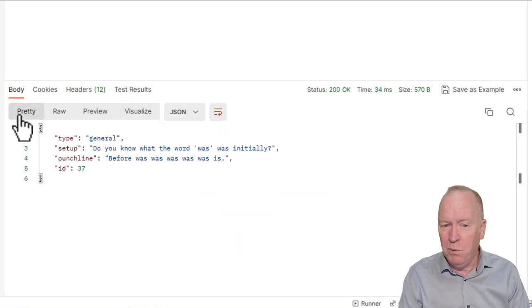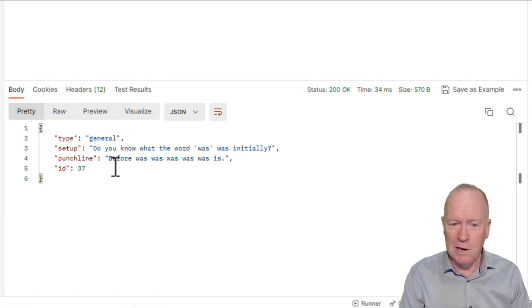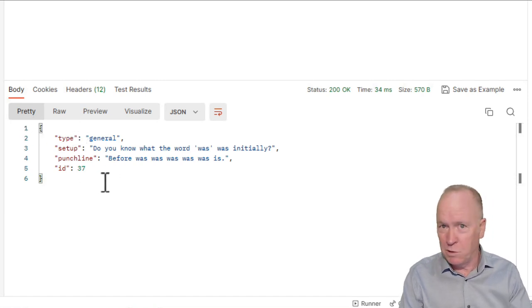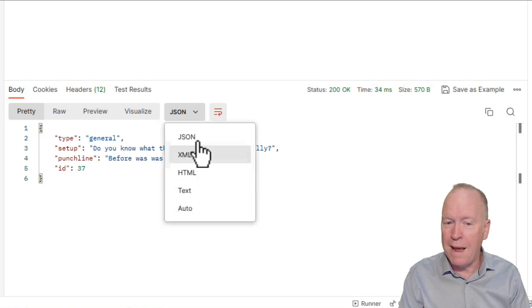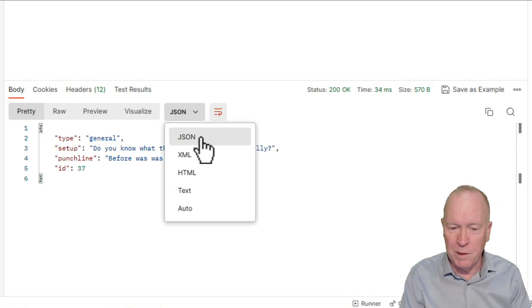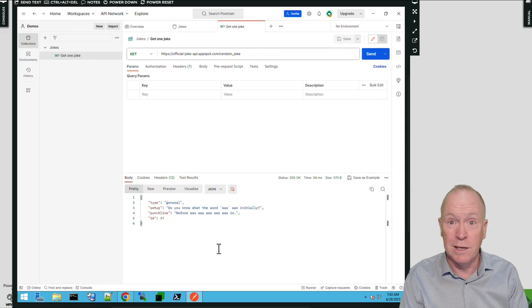When you're in the pretty view, you can generally just click on pretty and it will show you the response in a meaningful, nicely formatted way. It should automatically detect what format the code is in. If not, you can pick from these popular ones, including JSON, which is what this REST server has returned.